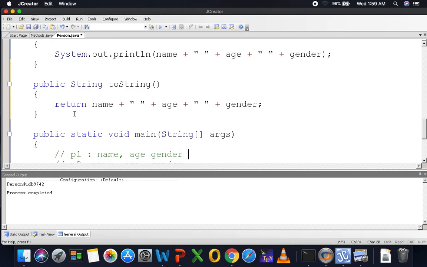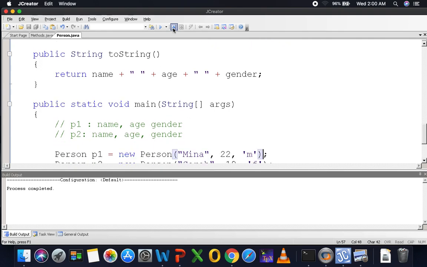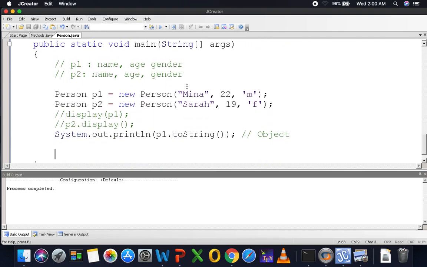Now, the nice thing is, once I do it, Java will tell me, okay, nice, I have a toString method in this case. The t is lowercase, the S is uppercase. Now, I am having p1.toString, the t lowercase, S uppercase. Java knows exactly. It will call the method that is implemented in the Person class. And that's why once you do it, what you will get as a result here is Mina 22 and M.